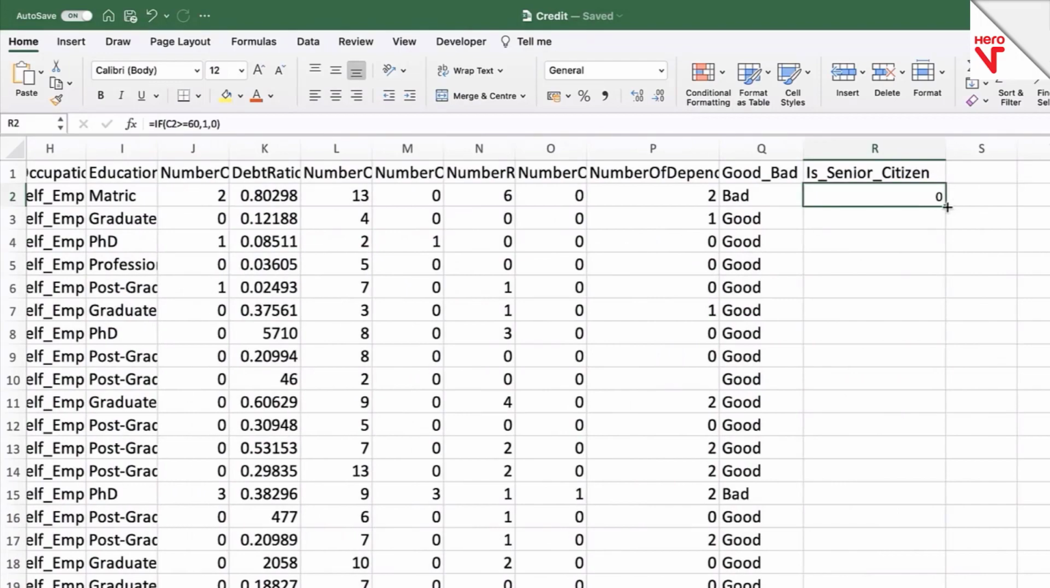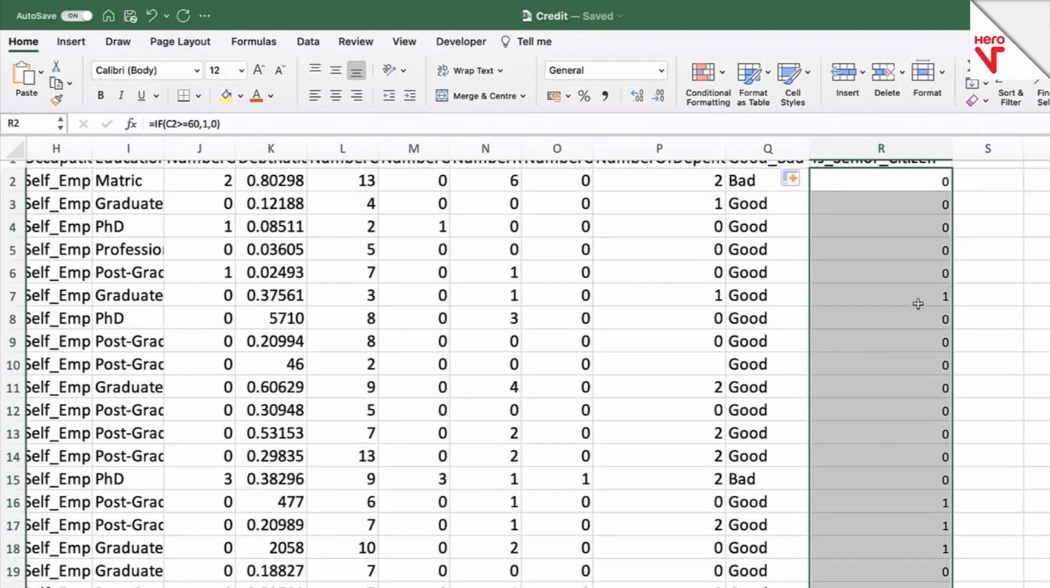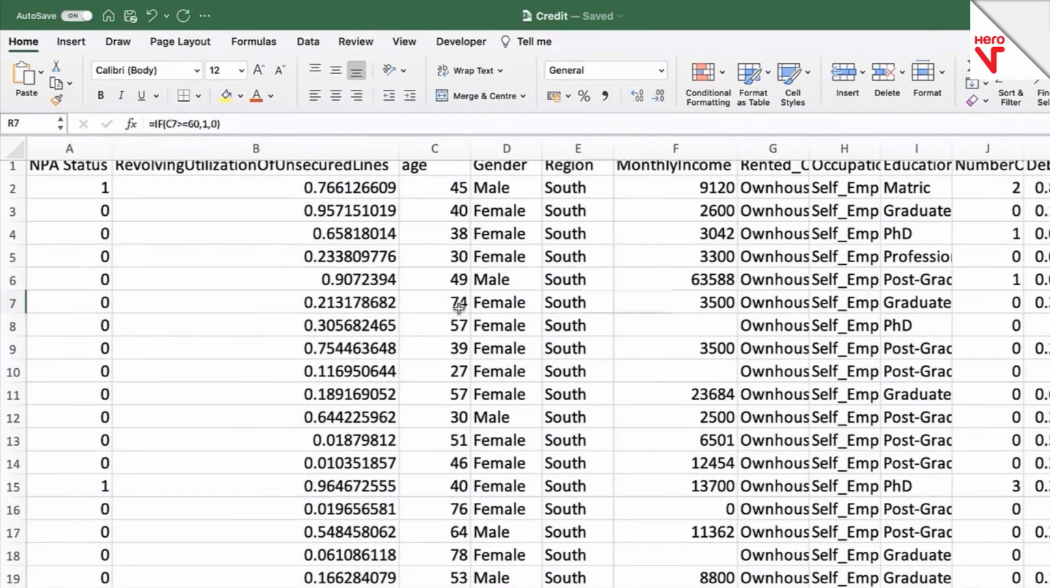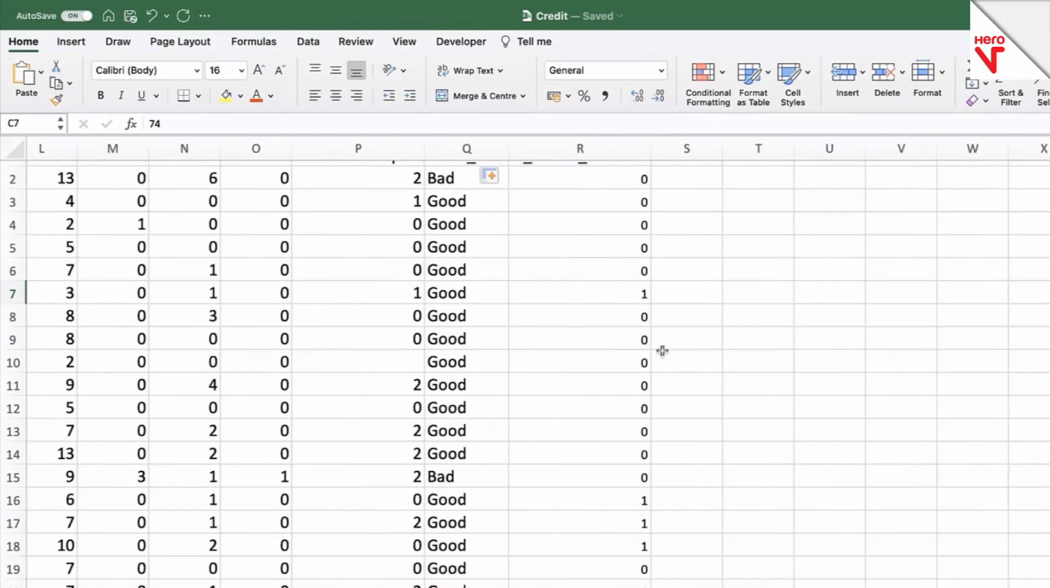Now I can drag this formula and I can see I get some ones here. Let's check what the value of age is here. The value of age is 74. It seems like my formula is working fine, and I'm getting ones where I'm supposed to and zeros where I'm supposed to.